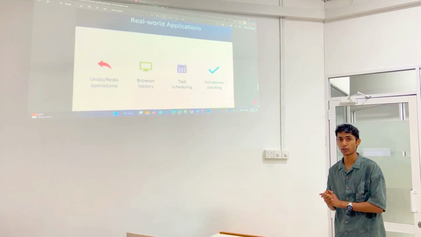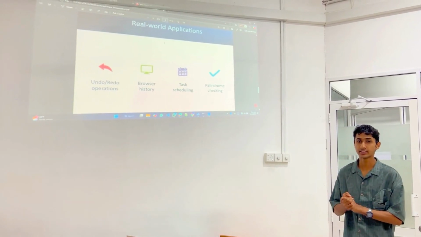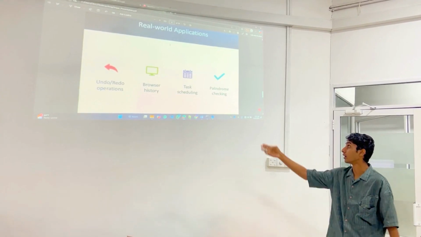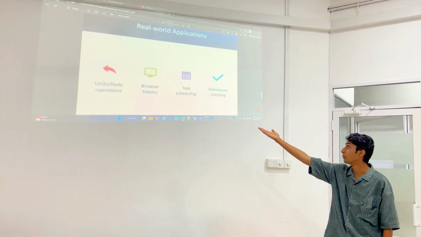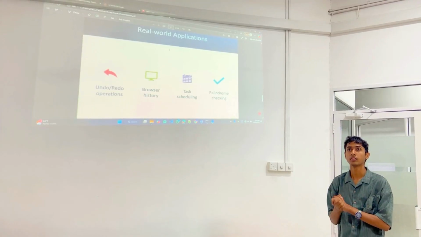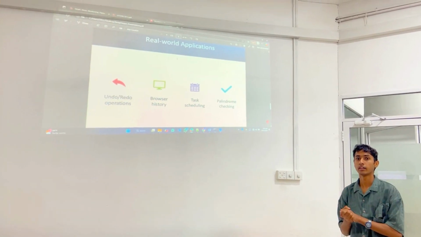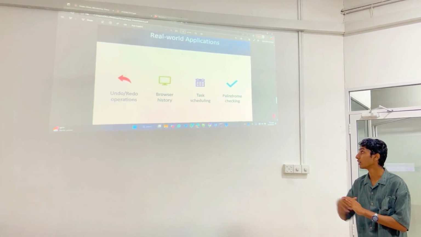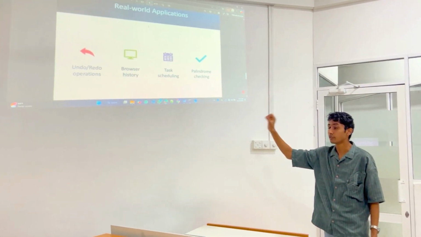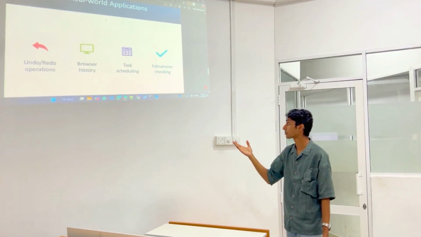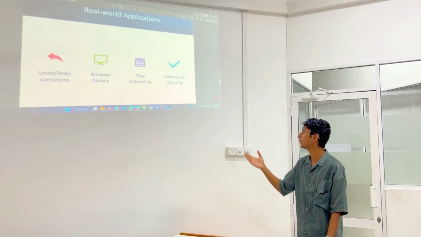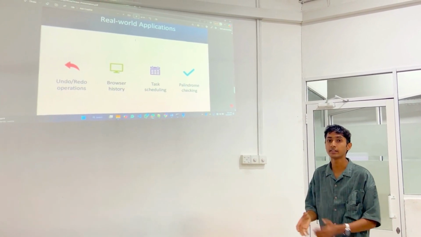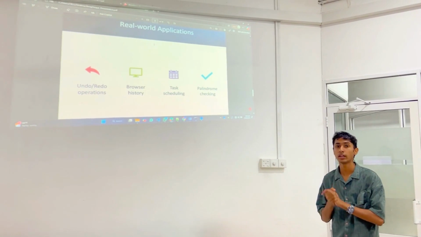Now I will be explaining the real world applications. Real world applications of ArrayDeque include the browser history in Google or any other search engine. When we browse and look at the browser history, it works as an ArrayDeque. Scheduling tasks, checking, and undo or redo operations are also based on ArrayDeques.